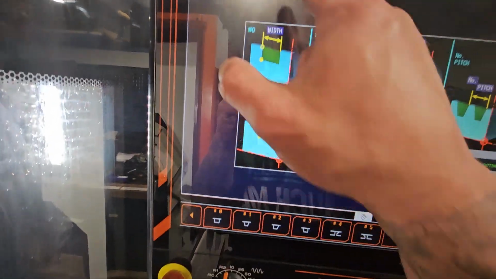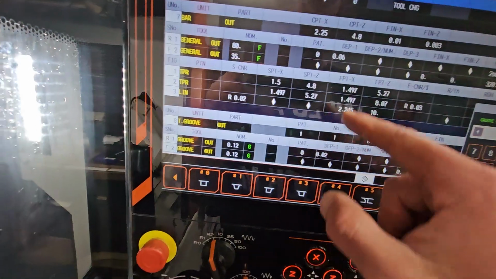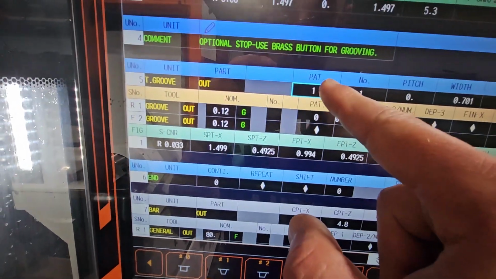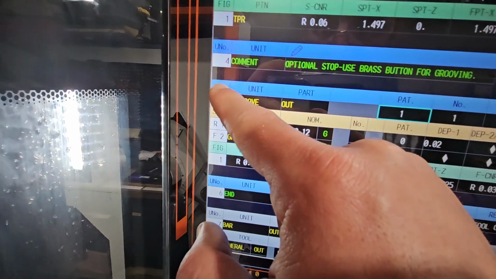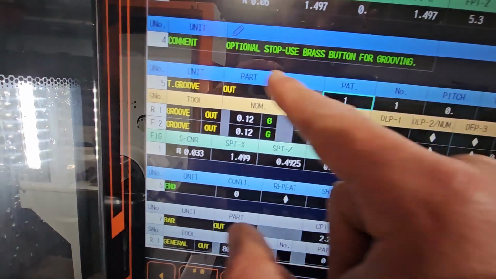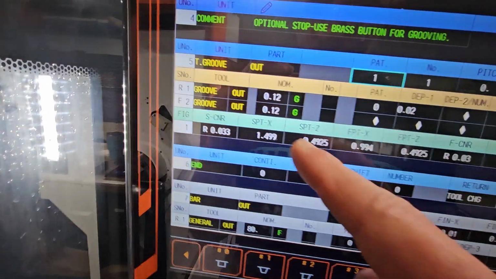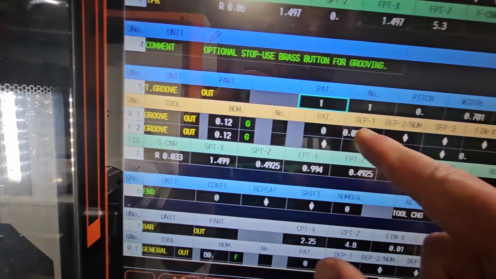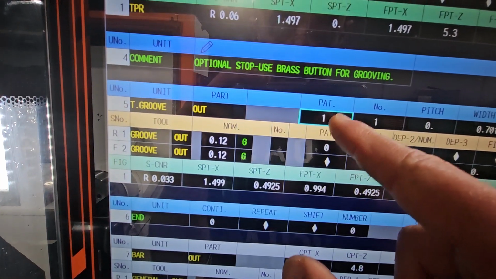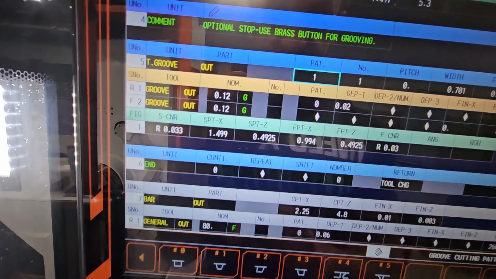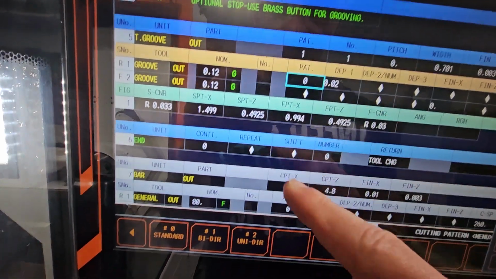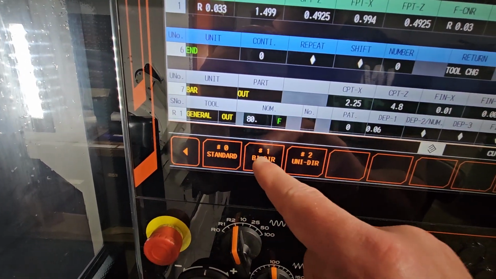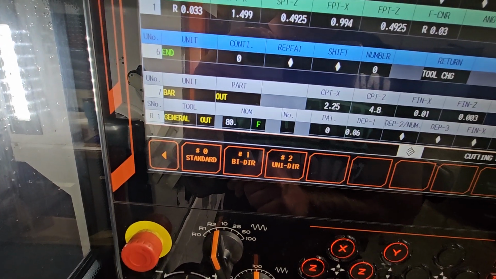The question that we're going to be talking about is not this pattern in the unit, as we talked about. This unit is groove. This is going to be in the tool, where you see another pattern. So you have 1 pattern and 2 patterns. Right now I'm at pattern 0. If you press this switch, you're going to see an option: standard, bidirectional, and unidirectional.